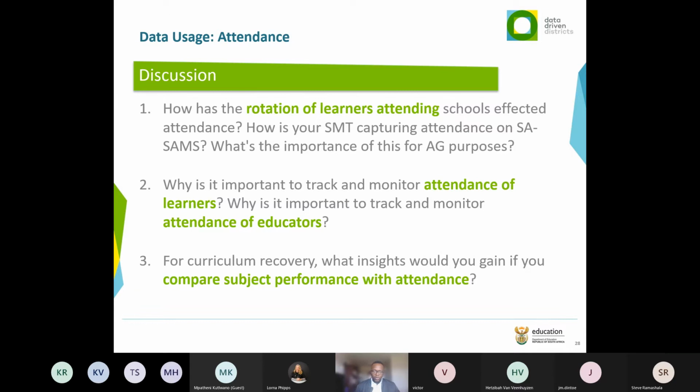So let me pose the first one, particularly around the rotation of learners. It says, how has the rotation of learners attending school affected attendance? How is your SMT capturing attendance on SSMs? And what is the importance of this for AG purposes? Anyone like to take a stab at that?